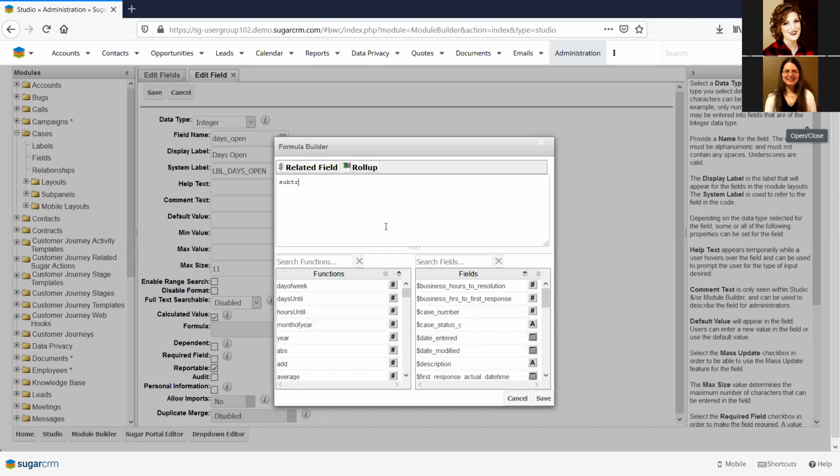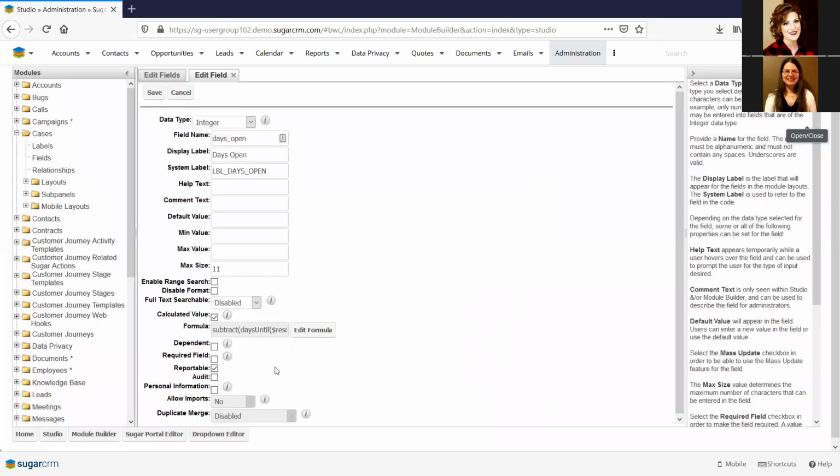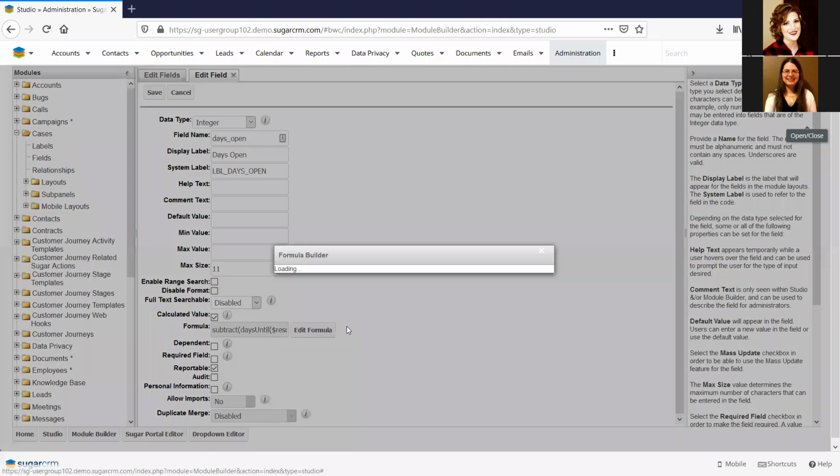Let's start with subtracting. And we can do the days until the resolved date minus the days until the open date. That's one of those things that I'll stop and think about, but also I'll just go try it. And if I get a negative number, then I know I did them in the wrong order. I come back and fix it. And we can go ahead and save that. Actually, before I save that, I do want to point out something.